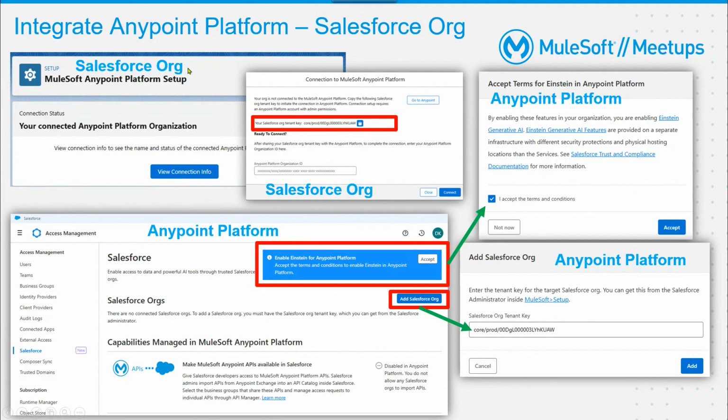Okay. So we're going to start on the Salesforce org, and we're going to go to Anypoint platform setup. And when you click on the view connection information, there is your Salesforce org tenant key. So we're going to copy that on our clipboard. Then we're going to go to Anypoint platform in access management. One step is to accept Einstein. We're going to do that. So if it's a brand new org, you do that one time. If it's a brand new Anypoint platform, we will do that one time.